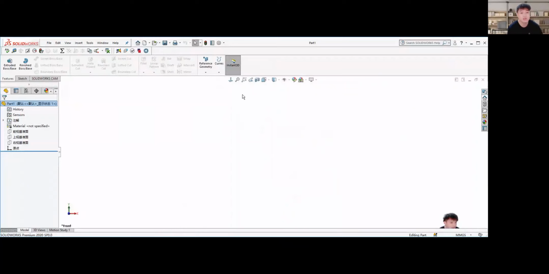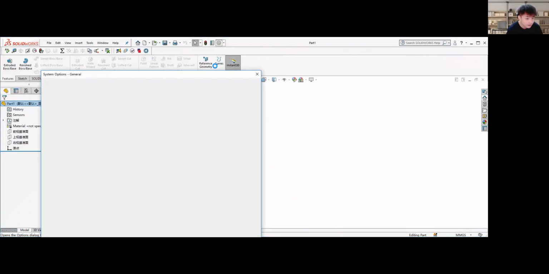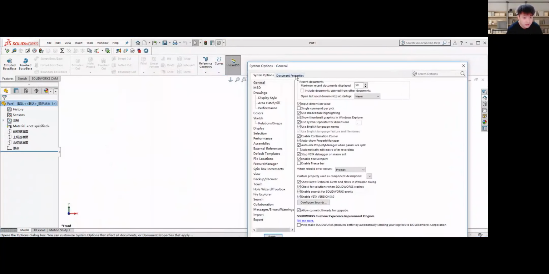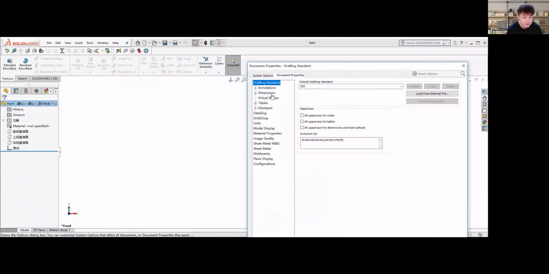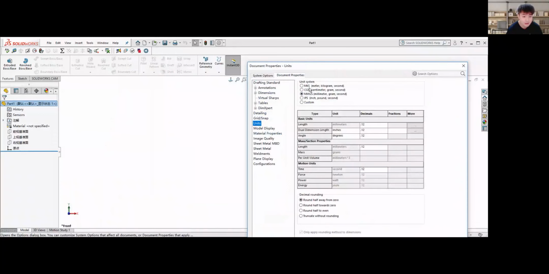Some of you students have asked me how to set the unit. The unit is really important for our design. For any drawings, we must have a unit. So here's the option. We press the option right here, and you can see here's the document properties. And here is the unit we can see. We can set this unit right here. It includes MKS.